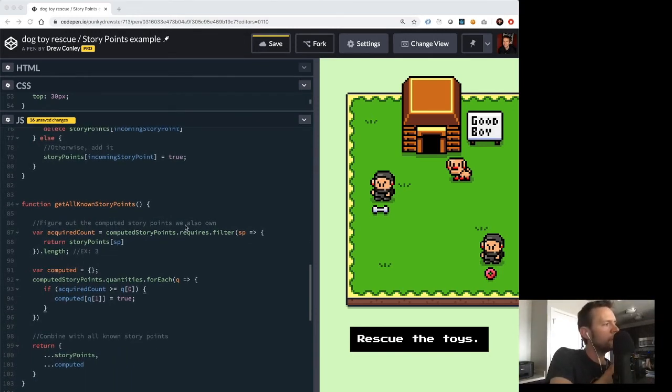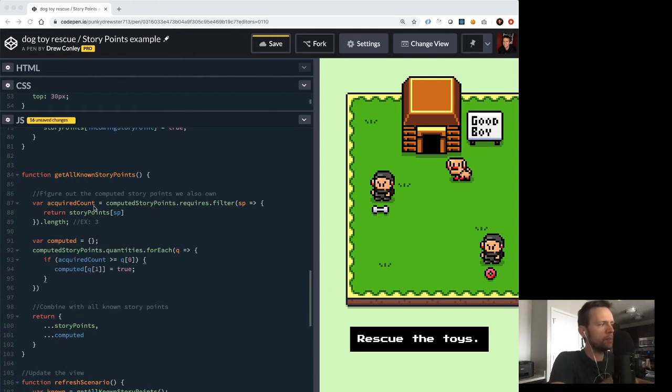But the next piece is factoring in those computed ones. And so what we have next is a function that says getAllKnownStoryPoints. What that's going to do is combine the story points that we already have with the ones that we can compute that we have, because they're the weird quantity combinations of different things. So if we have the bone and the rubber circle toy, we also want to have 2 story points, like we have 2 of the toys.